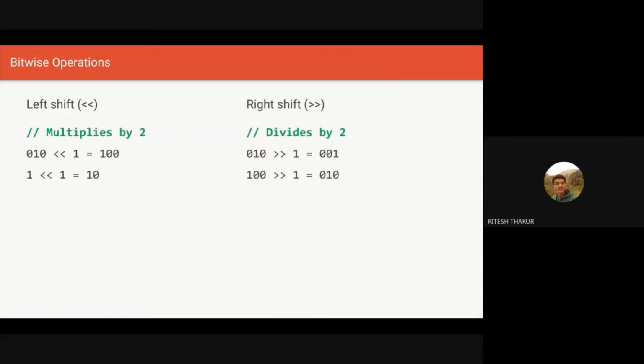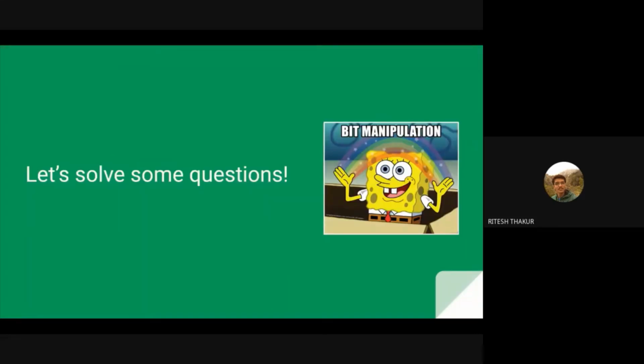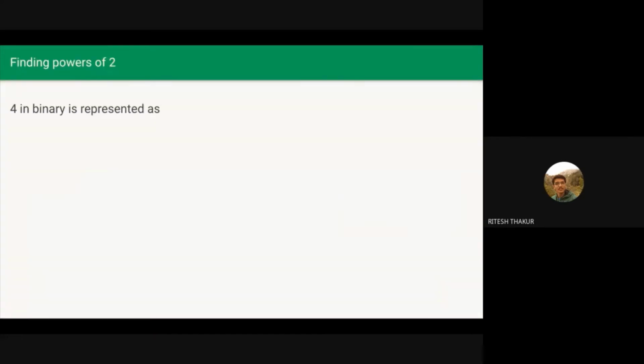So now let's see some applications and questions regarding bit manipulation. The first one is to find the powers of 2. So if you want to find whether a number is a power of 2, you can use bitwise operator AND. So let's see how 4 is represented in binary.